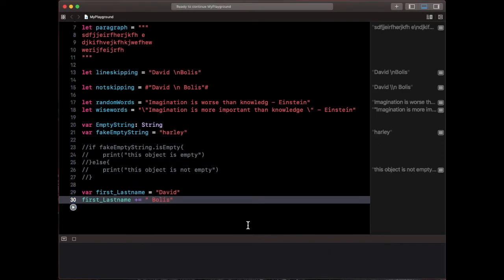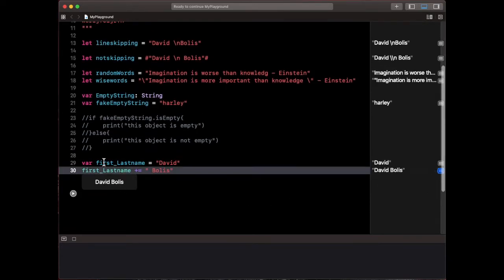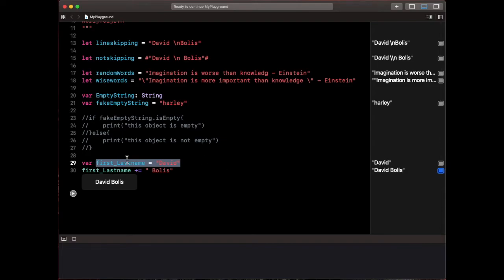let's run this and see what happens. As you can see, although it was already declared as David, I added Bolus to first and last name, and now we can see that first last name carries the value of David Bolus rather than just David. By the way, if you need to quickly check what your object is carrying, you can always just press over here. I'll remove that for now. What else do we have?